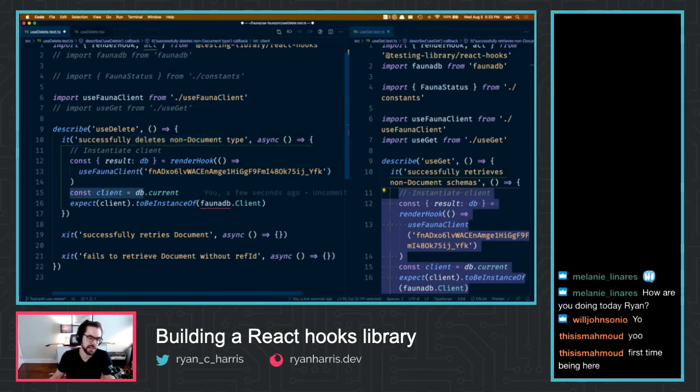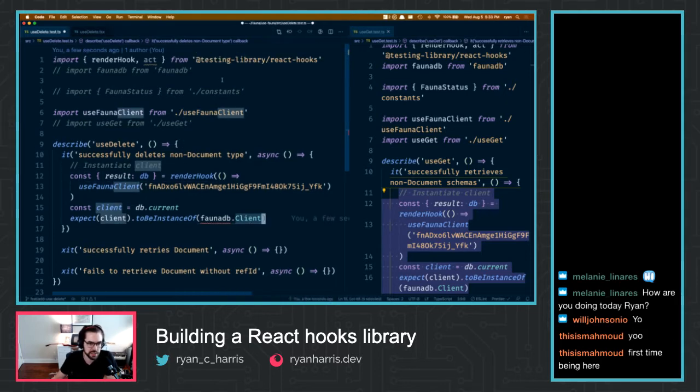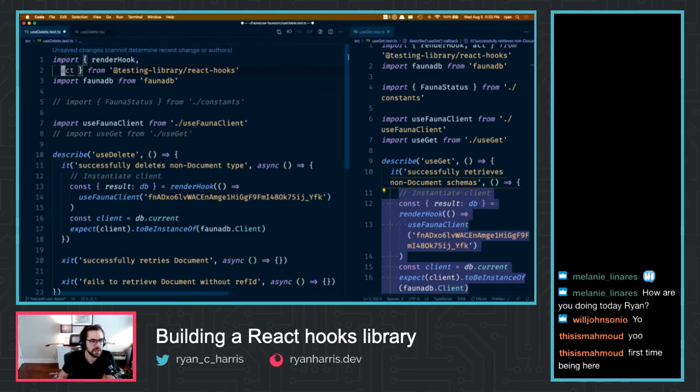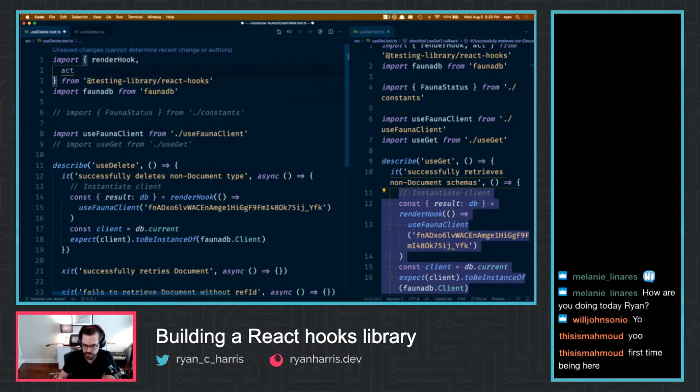And the client here, we're just making an assertion like, hey, we expect that when we instantiate this thing, it should be a client, which is a type that's actually coming directly from the Fauna driver, which is what's underlying all of this logic and functionality here. So, okay, let's just do this real quick.